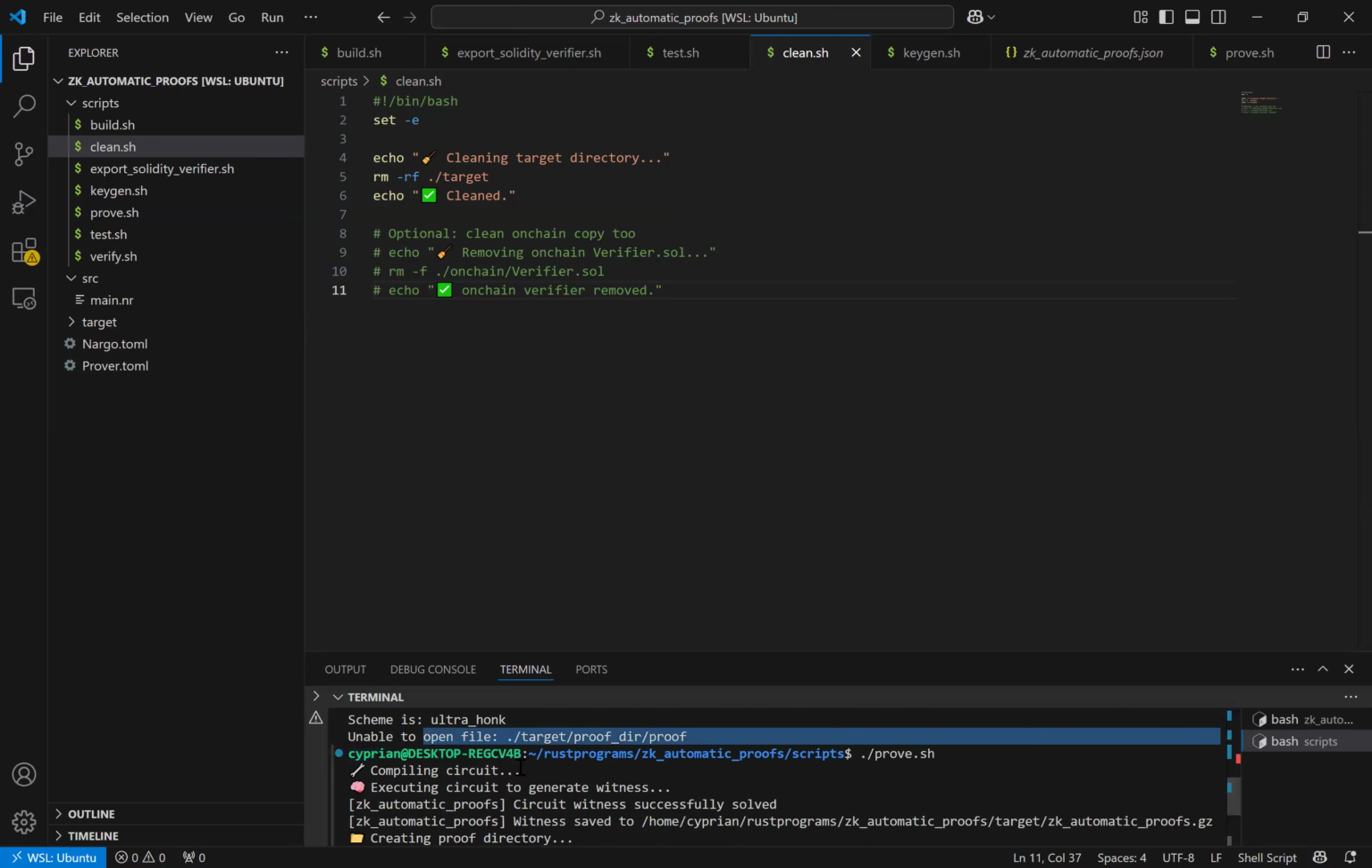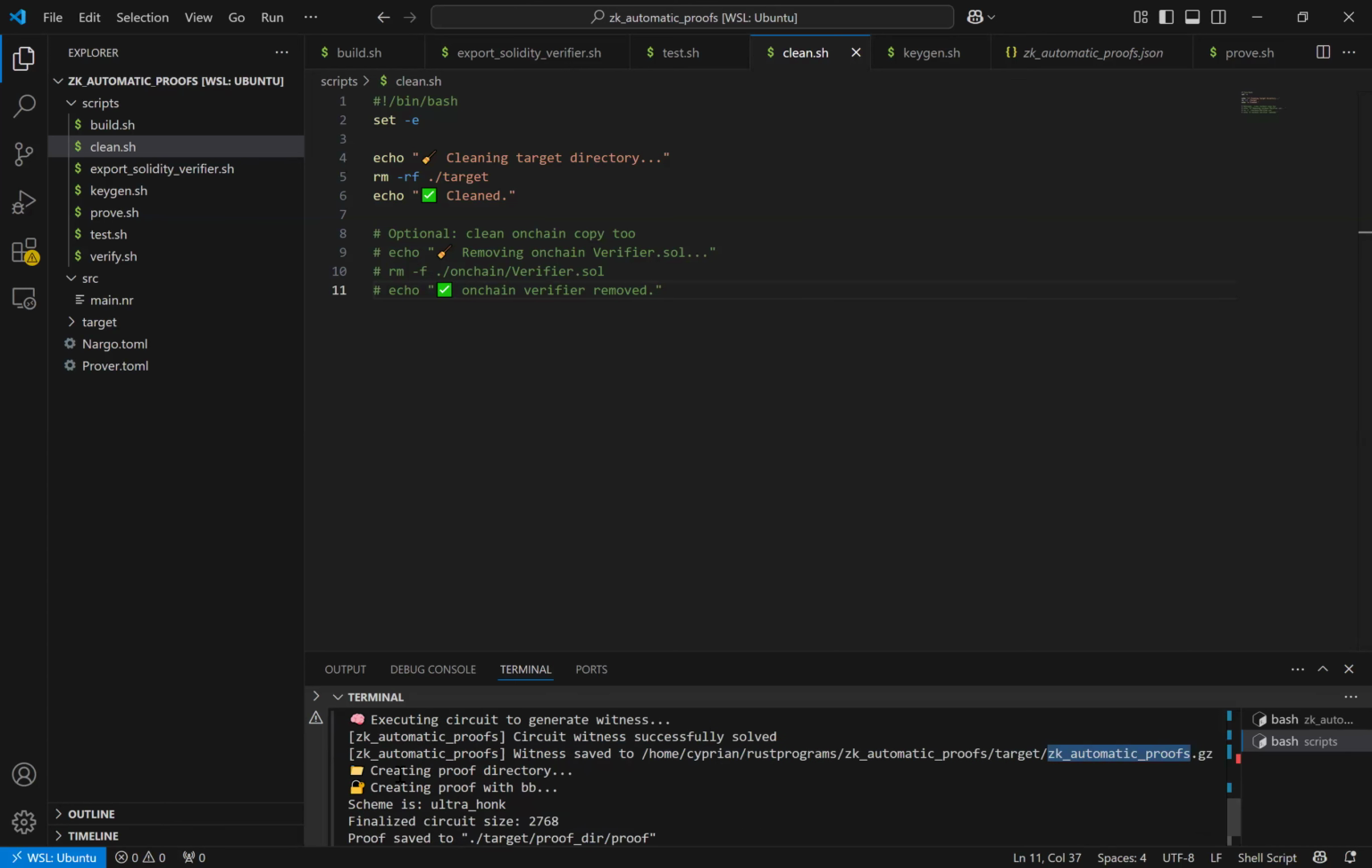We've compiled. You can see what it did. Compiled the circuit, executing the circuit to generate the witness. And then ZK automatic proof. The circuit witness successfully solved. Then witness has been saved. And where is it saved? It's saved inside a target and is called ZK automatic proofs.gz.